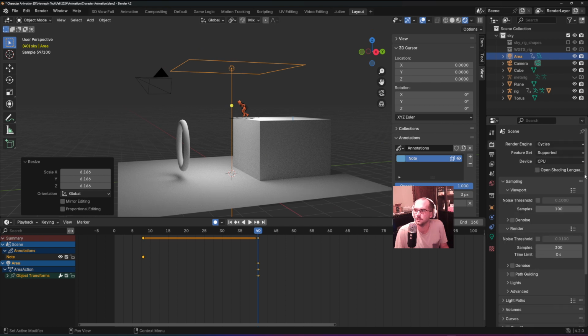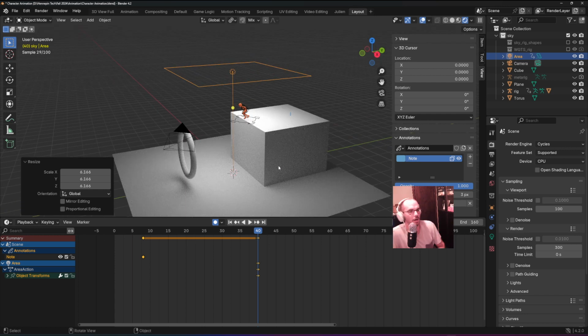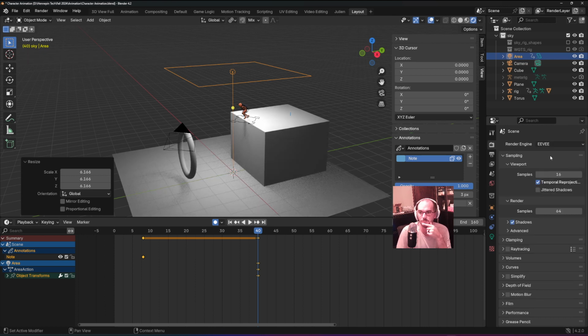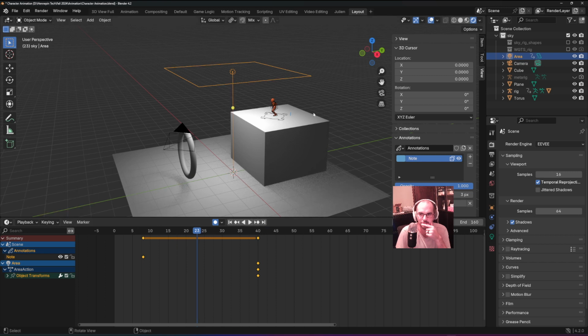And let's remind ourselves what the deal is with render engines. So I mentioned I need to change this over to GPU compute. There we go, much faster. So I mentioned that Eevee has undergone a dramatic facelift. That Eevee actually has come a long way. And I realized that I was adding keyframes to my light here.